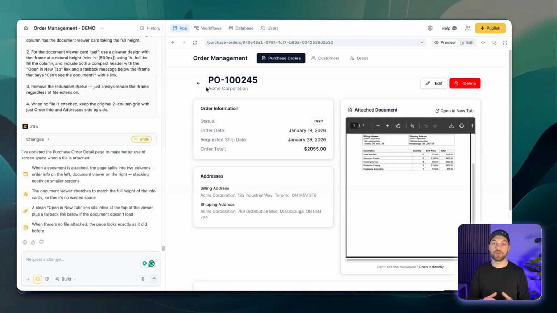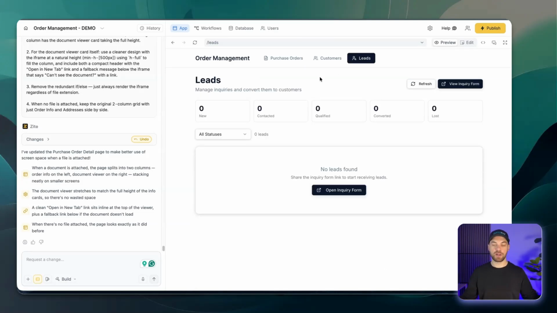Okay, now we're going to run through the lead research workflow. This one is going to be more of a tutorial. So if I just click over into leads, see right now I do not have any lead within my system.